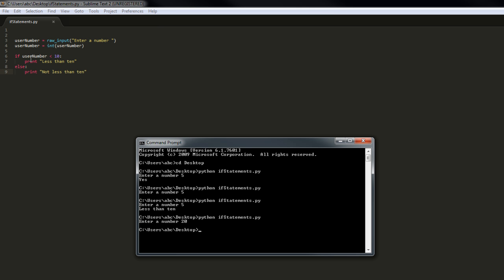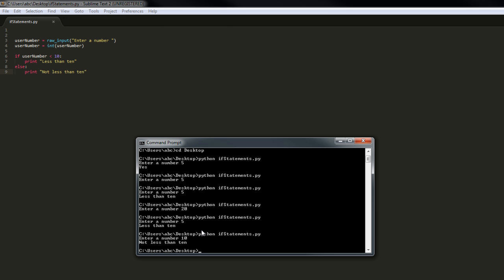Basically, if you have an if statement and it's not true, it'll run the else. If the if statement is true, it'll run what's inside the if and ignore the else. So we run this again, you can say 5, it'll say that's less than 10. If we do 10, it'll say that's not less than 10, which is what we expect because this was false, so it ran the else statement instead.